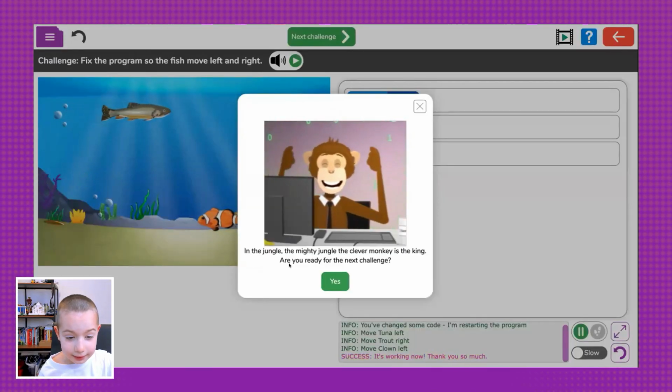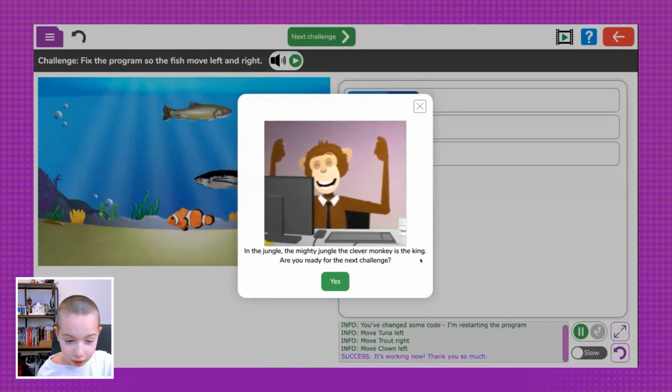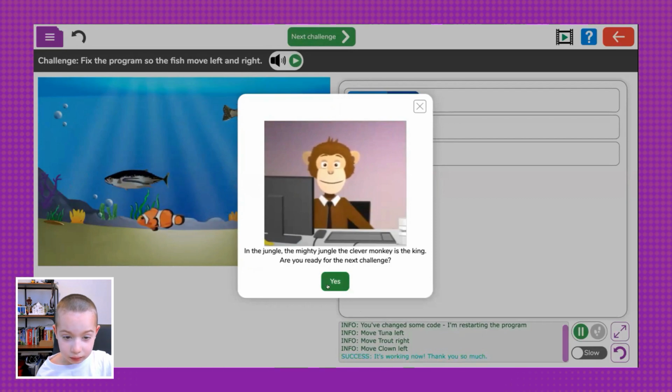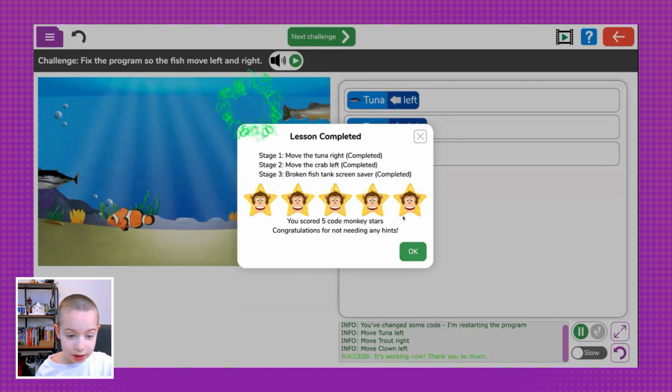In the jungle, the mighty jungle, the clever monkey is the king. Are you ready for the next challenge? Yes. Step up.